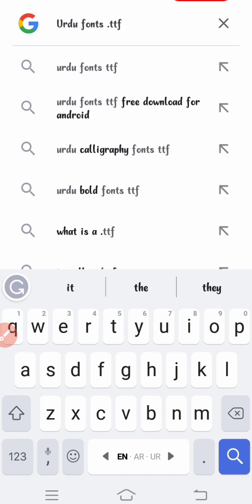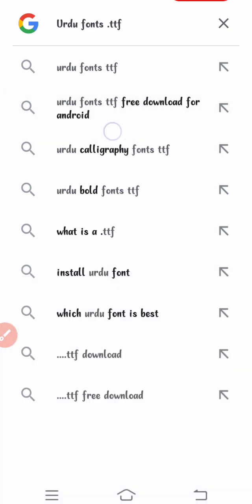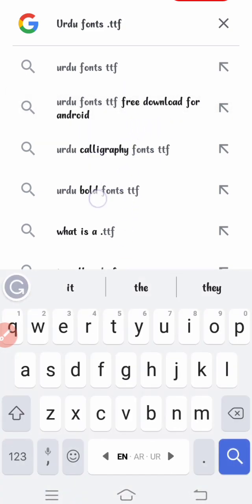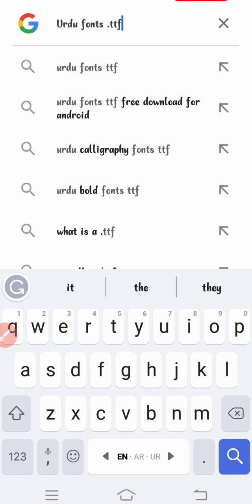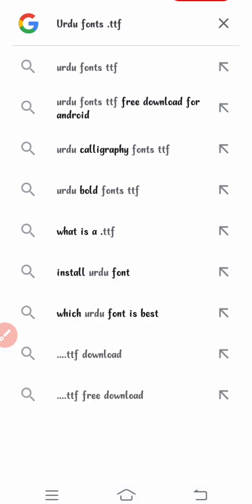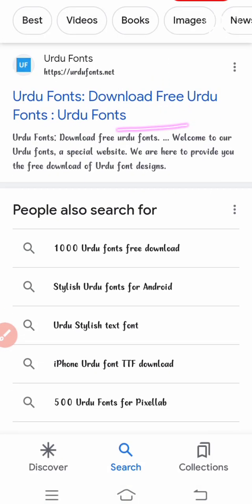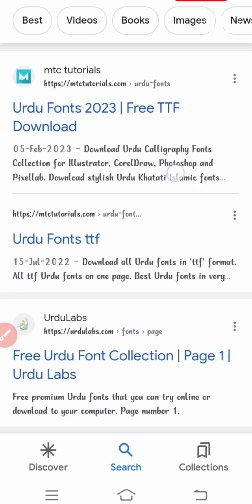Okay, you can see here the keywords: Urdu fonts TTF free download for Android, calligraphy fonts TTF, Urdu bold fonts TTF. These are the key terms. You can use any one you want. I'm going to click on this one. These are the different kinds of fonts which Google offers to us.